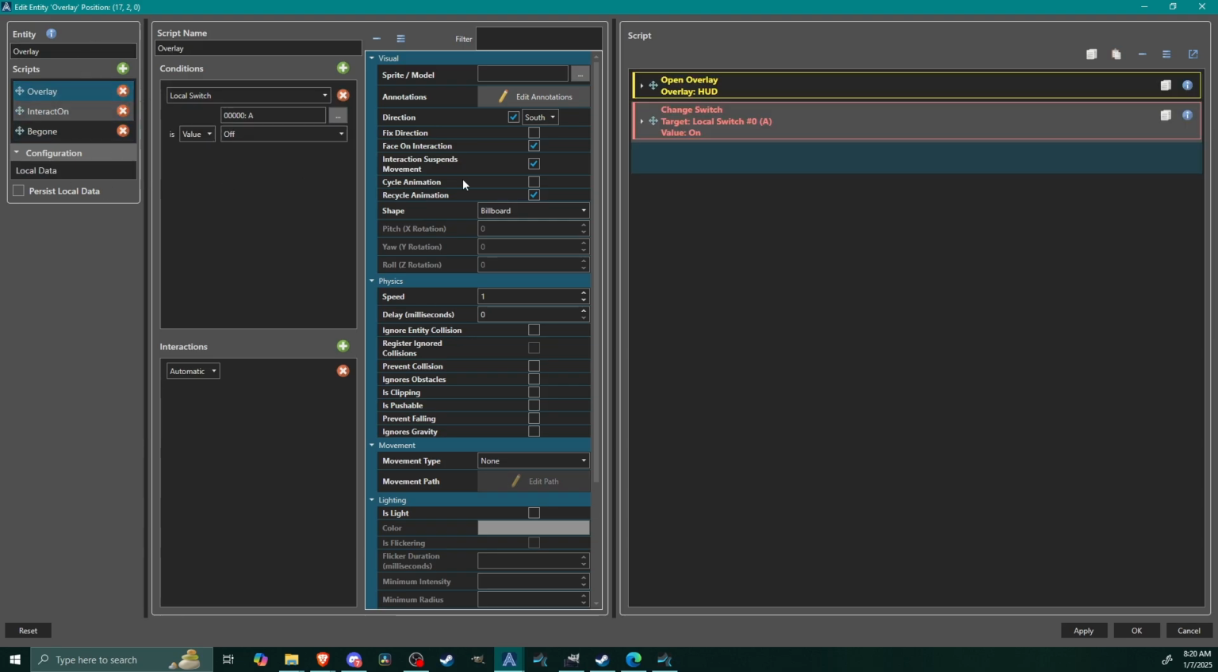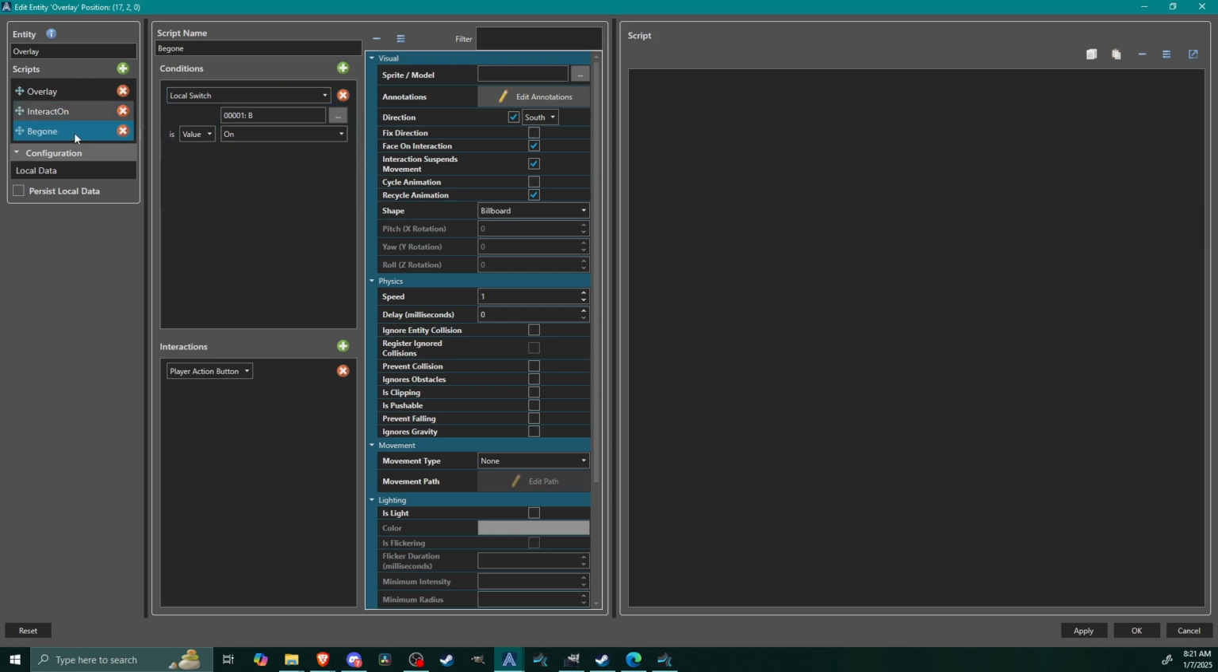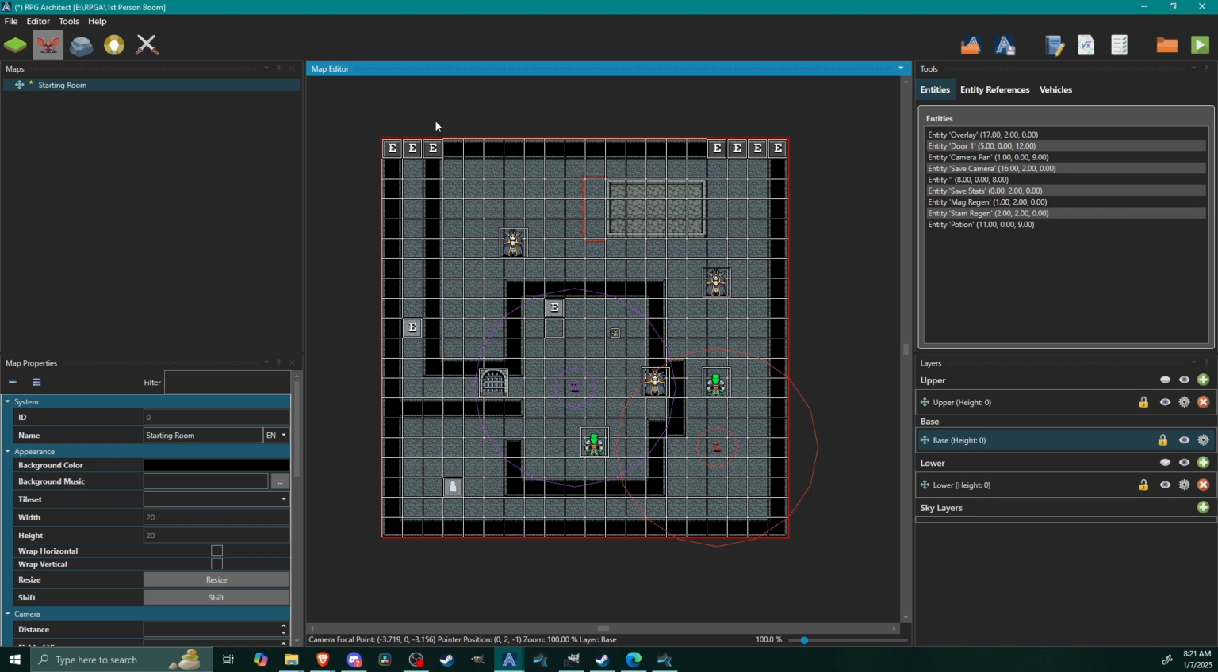Okay, so this script will turn on my HUD, and then it'll go to here, it'll turn on my projection, my line of sight, and then it'll turn on this one, and it's not constantly running that script unnecessarily. They're just one and done. So let's hit OK. All right, and now we have the mechanics basically in place.